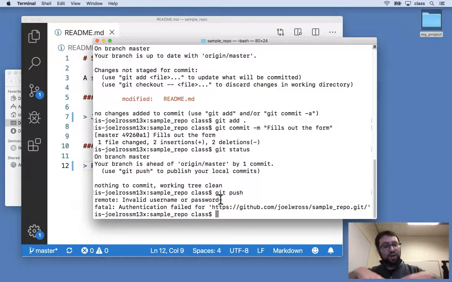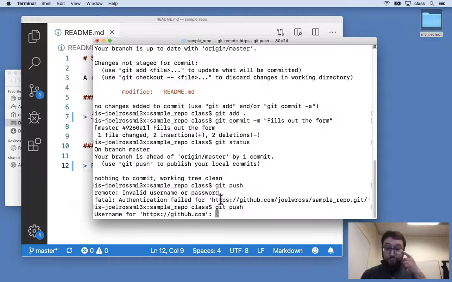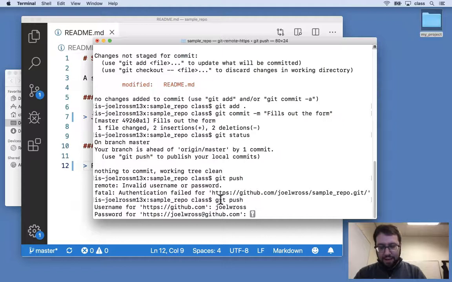So we're going to try to push this to my repository. I'm going to run git push. It's going to prompt me for my username and password because I don't have these things saved locally. You can save this locally, so it'll always remember who you are and what your password is. I highly recommend you do that. There are some instructions in the course text about how to set that up. But I'm going to put in my username, which is Joel W. Ross. I'm going to put in my password.